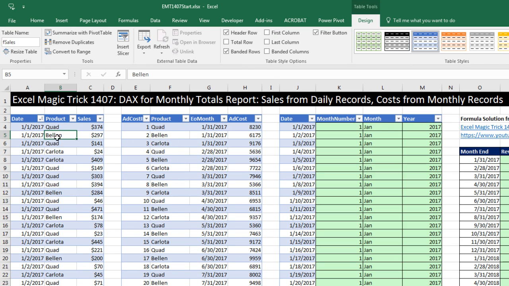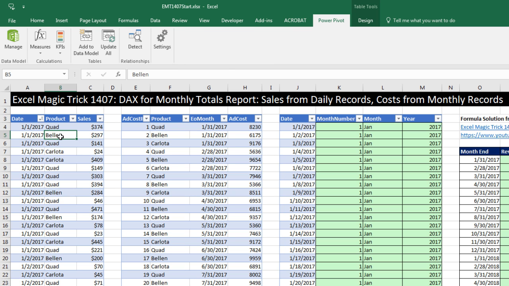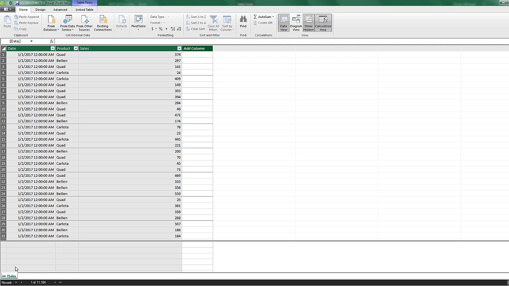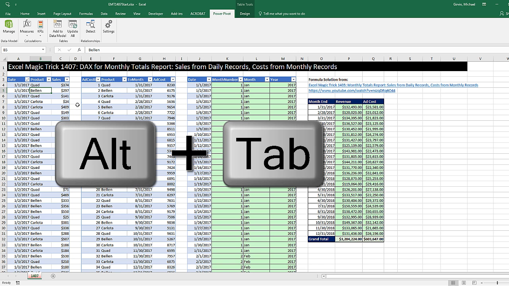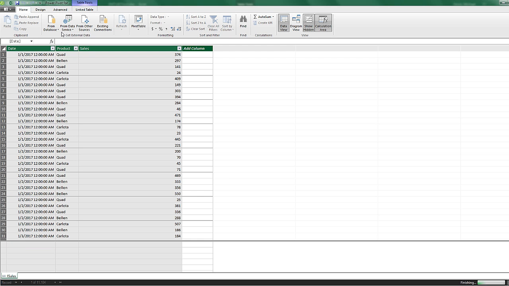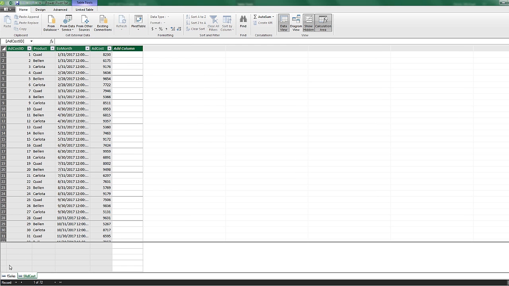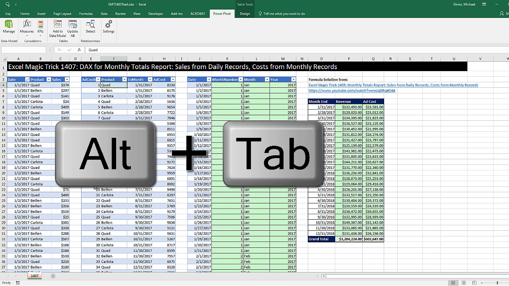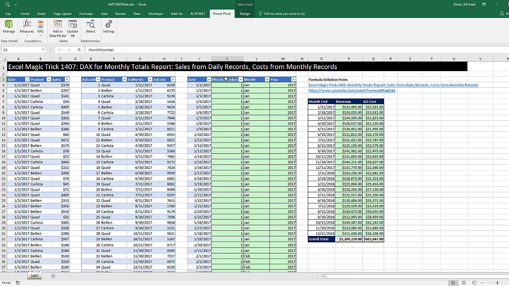Now I need to get each one of these into the data model. So I go to Power Pivot, and with one cell selected, I click Add to Data Model. I could see there's the F Sales, Alt Tab. This is the F Add Costs. Click in one cell, Add to Data Model. There's our two tables. Alt Tab, click in one cell in the Date Table.